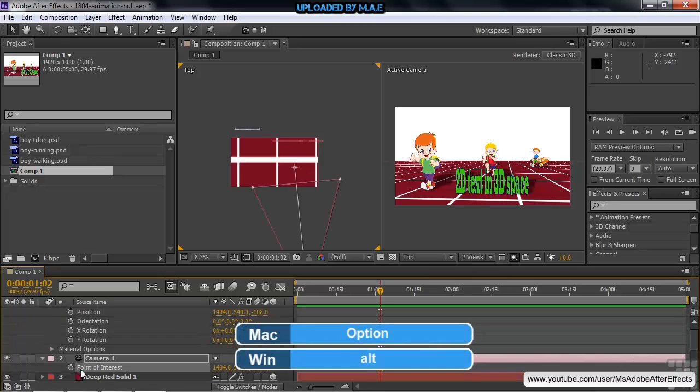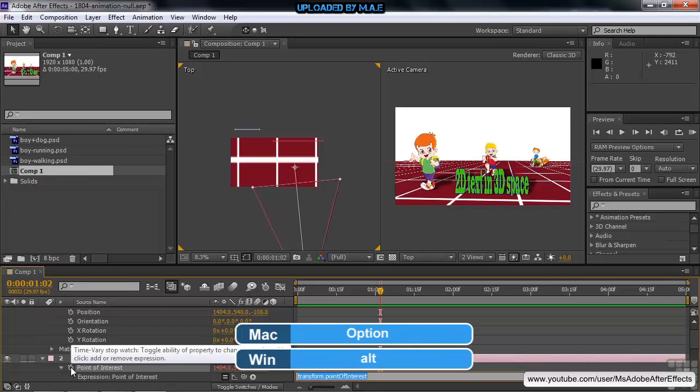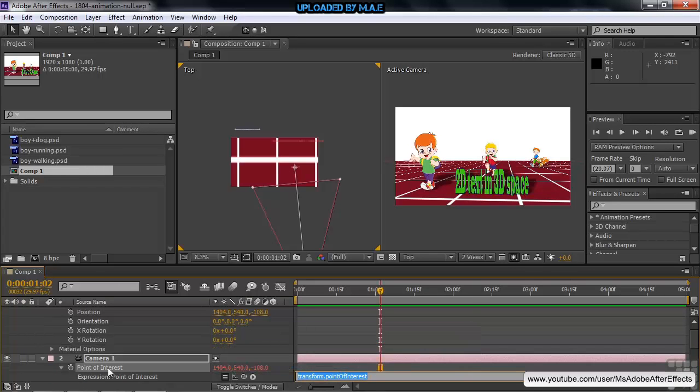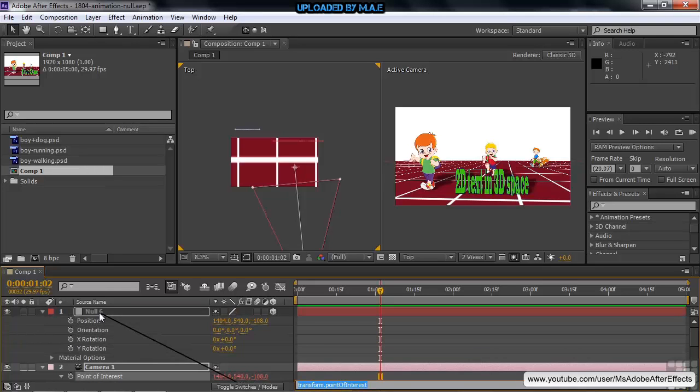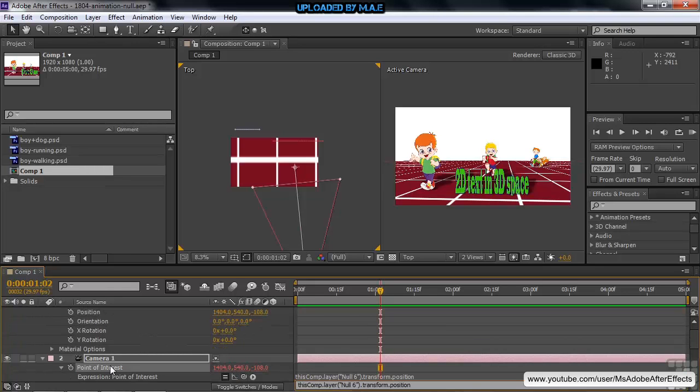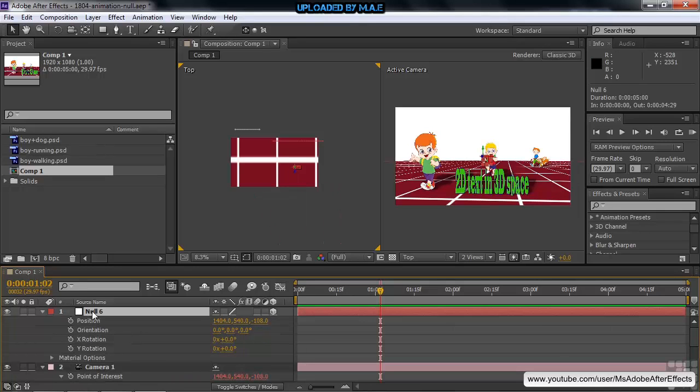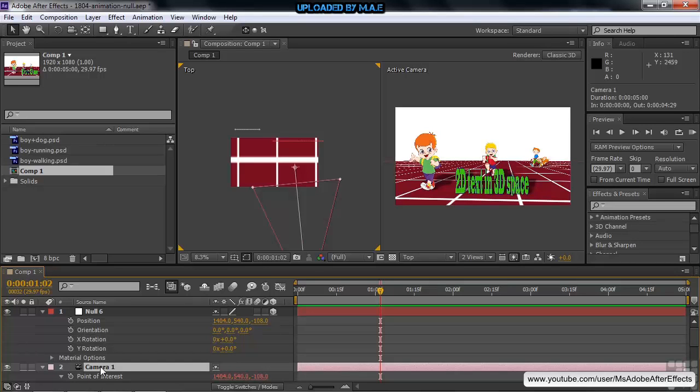So now I'm going to hold on the Alt or Option key and click on the toggle animation switch to turn on expressions for the point of interest, and take that pick whip and drag it up to position there. That'll connect the point of interest to the position. So now you'll have a little red thing there where the point of interest is along with the point of interest. If I click on the null object layer to make it active, you can see it there. If I click on the camera, you see this, but there's still a little bit of a red thing there. So I need to click on the null object layer.